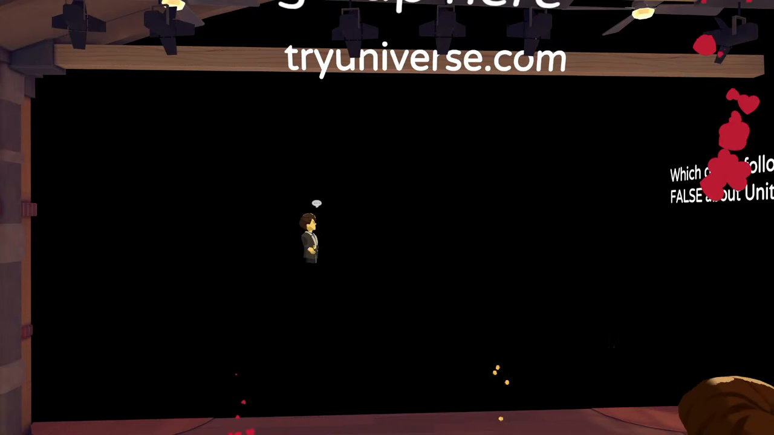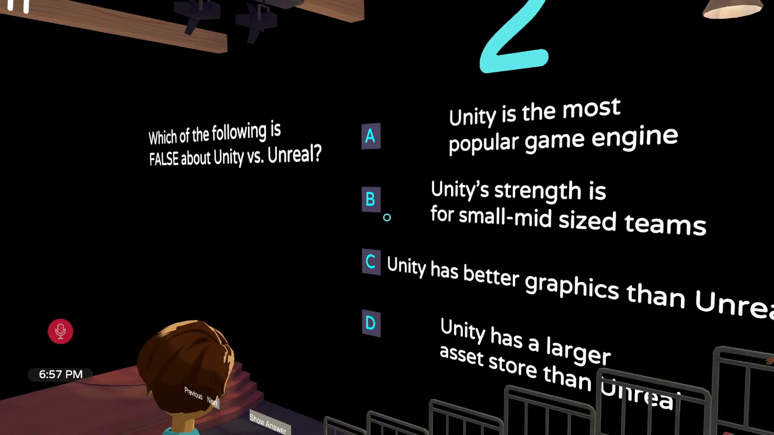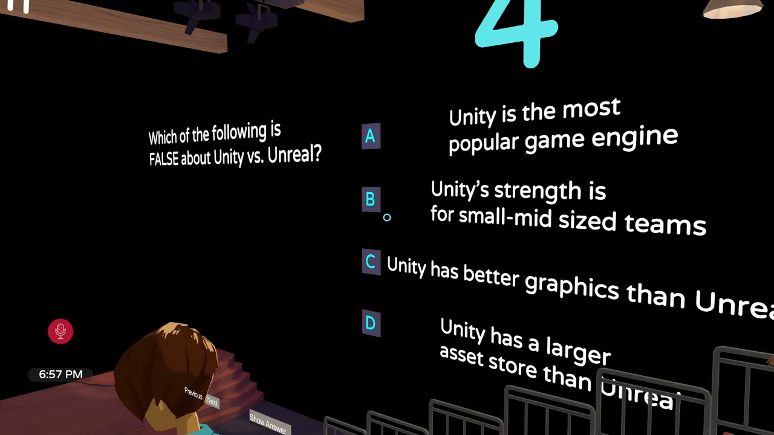All right, let's go. Which of the following is false about Unity versus Unreal? So next question, guys. I think this is the last one. So which of the following is false about Unity versus Unreal? The live stream people, make sure to vote too.